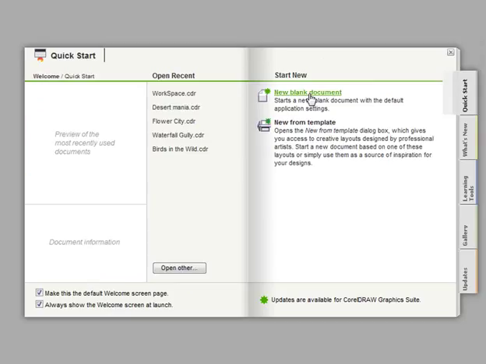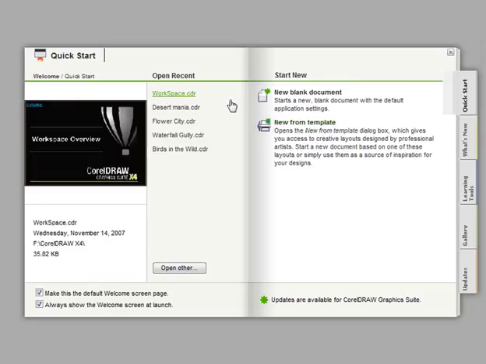Alternately, you can choose New Blank Document. This means CorelDRAW will open with a blank page for you to start working. And finally, New from Template. Basically, the new X4 has an array of brand new templates that you can utilize to start your design process, and we'll look more at those in the new feature tour. But for right now, I'm going to click my workspace file and we'll jump in and have a look a bit further.